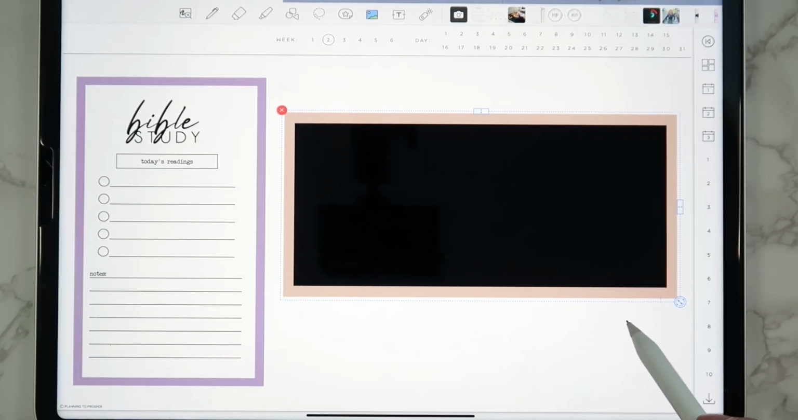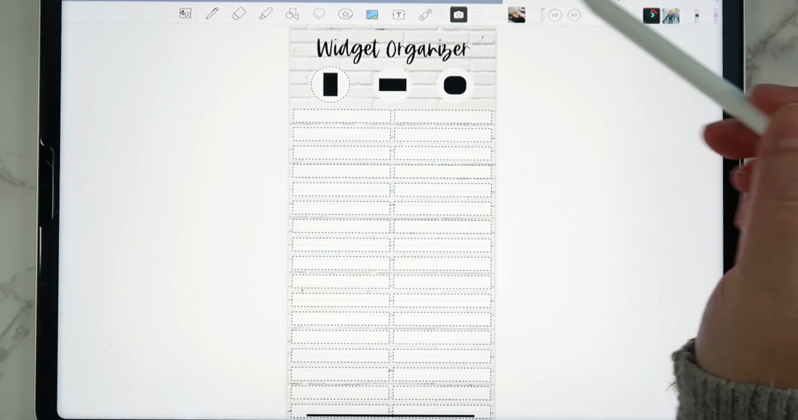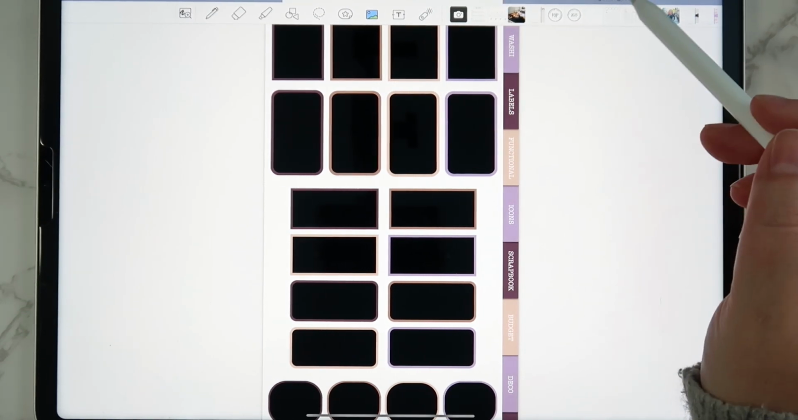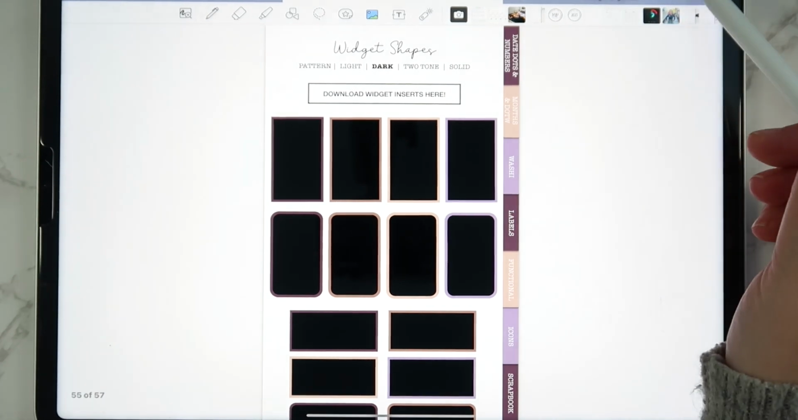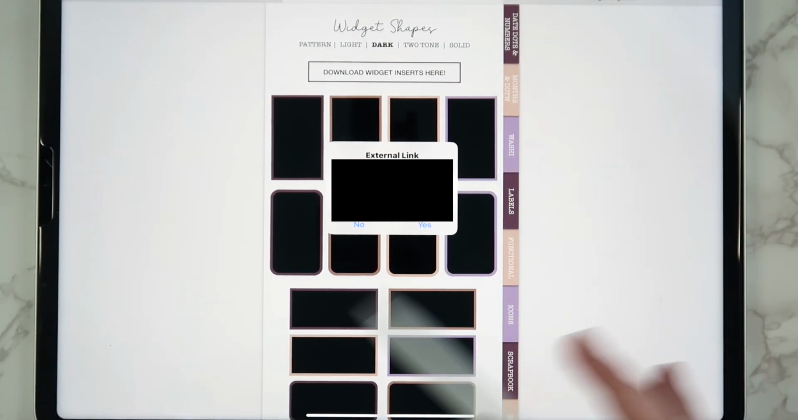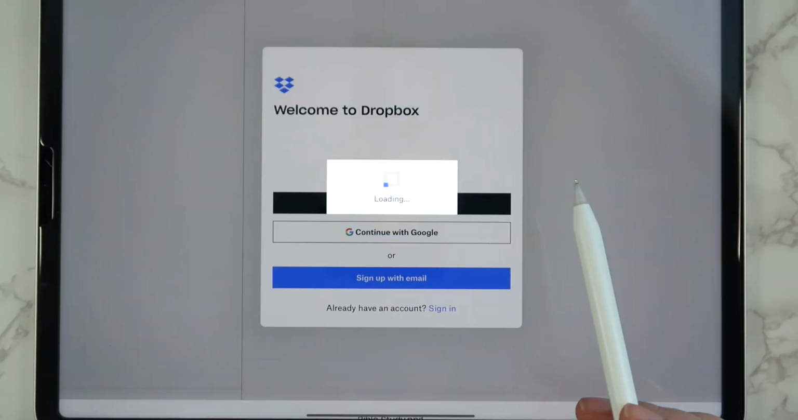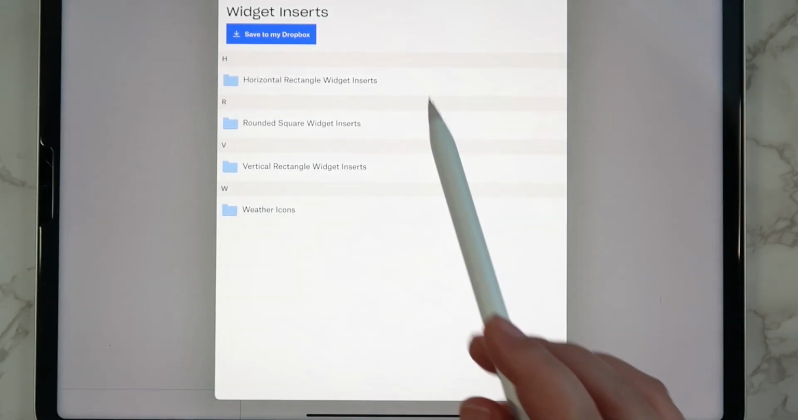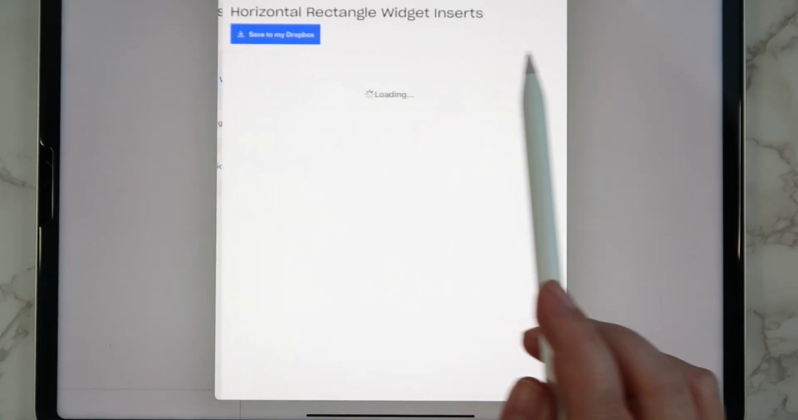I just cleaned out all of my GoodNotes, so I don't have one handy right now, but it looks so good. So then I'm gonna go back to the sticker book. I'll show you guys that widget organizer in just a moment. Go back to the sticker book. I am going to open up this link again. And again, you can also just download the whole file and split screen with your files if you want. But I'm gonna tap yes for the external link. Then we need the horizontal rectangle widget insert, so I'm gonna tap on that.